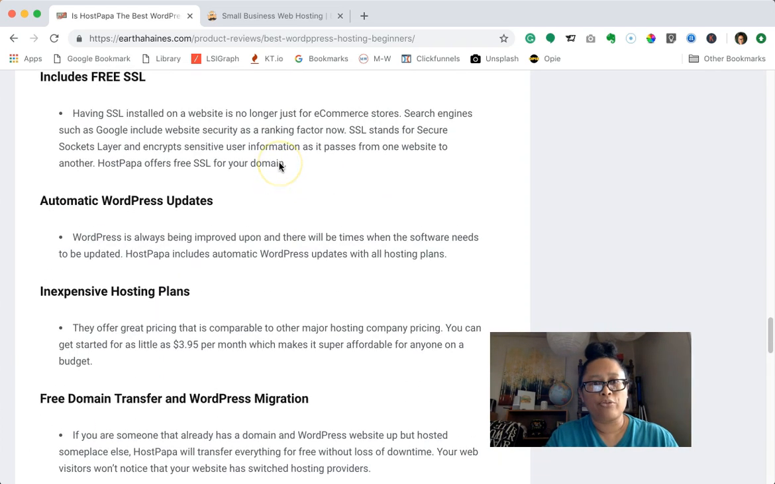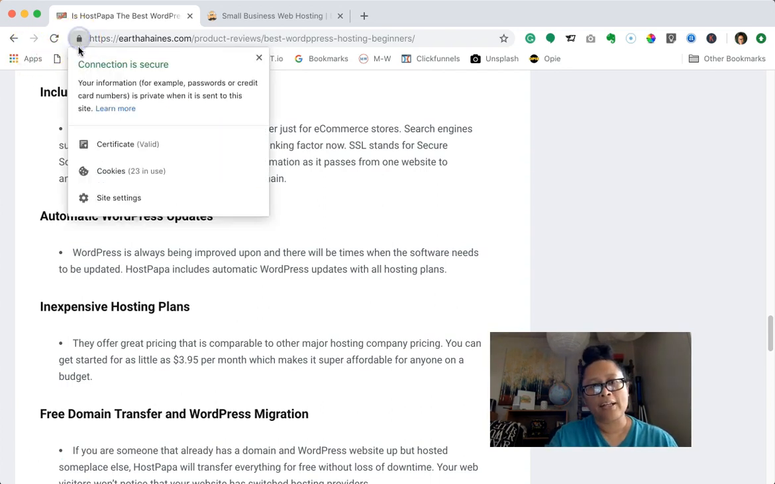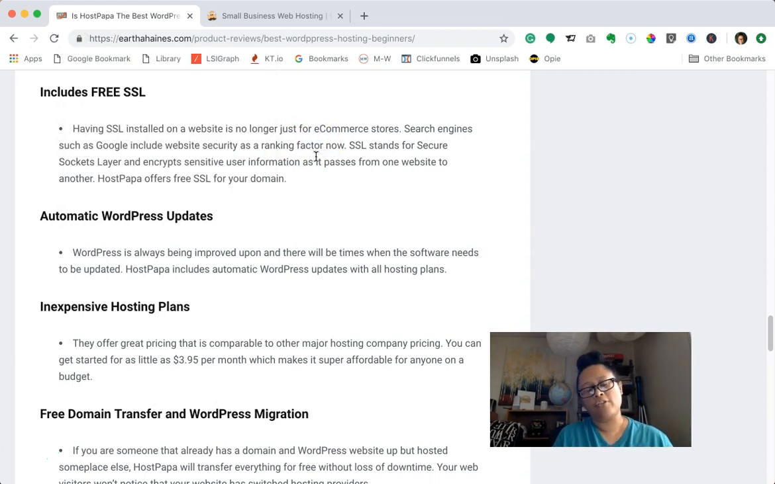They also include free SSL. If you're not familiar with SSL, what it stands for is Secure Sockets Layer. And so if you see the little lock here in my browser, that's exactly what it is. And what it does is it encrypts sensitive data that passes from your website to another. And the reason why it's important is because search engines, specifically Google, are favoring websites that have SSL. It's being used as a ranking factor, and how heavily they weigh that as a ranking factor, I don't know, but they are pushing for all websites to begin using SSL. So that's included free with HostPapa.